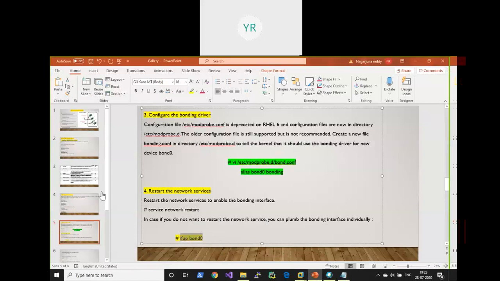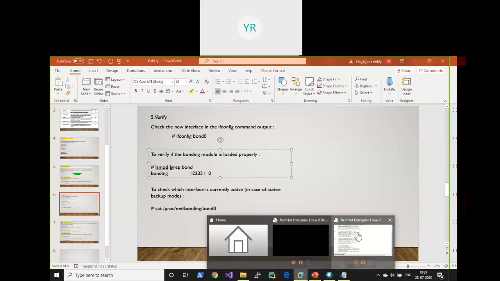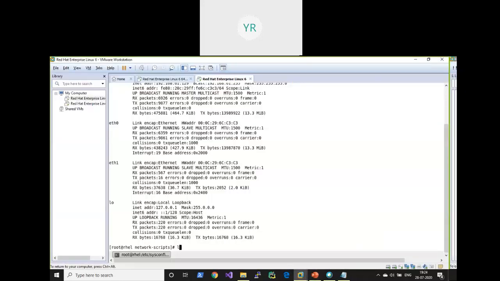Next, to check whether the bonding module is loaded properly, of course it was loaded, otherwise it would not be working. If you have any doubt, you can verify that by using the lsmod command. lsmod lists all the kernel modules. I'm not executing this command by itself because it will give all the modules and take some time.